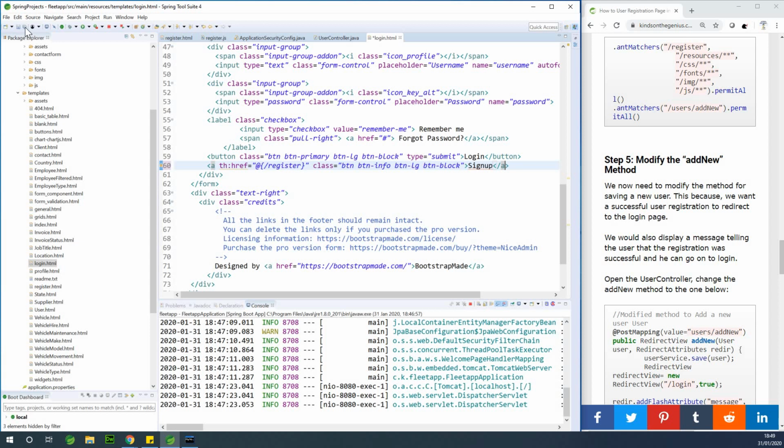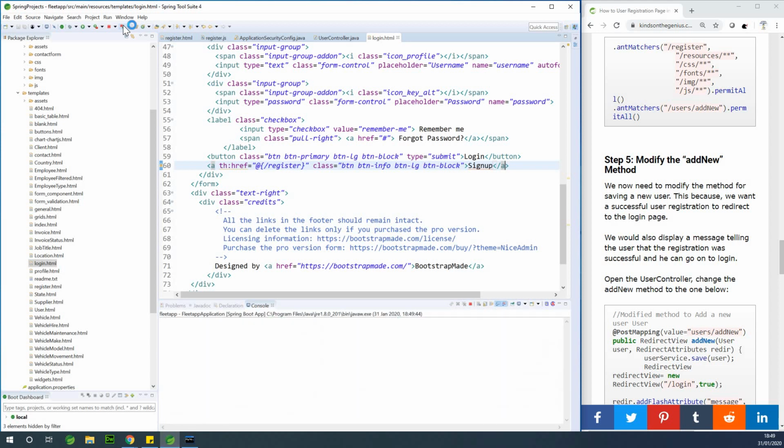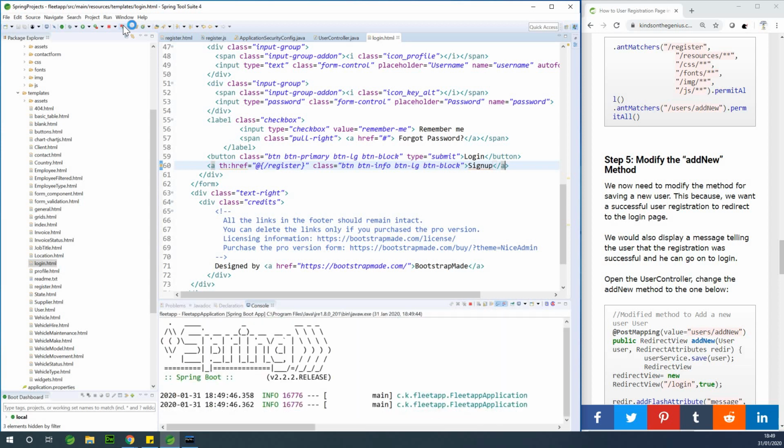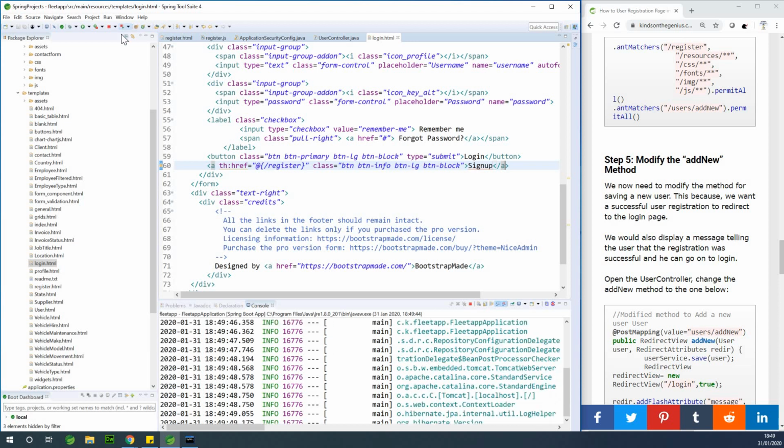And at this point, permit me to run this application, and I want us to first check that this registration link is working, and we also check that the password validation is working as well.